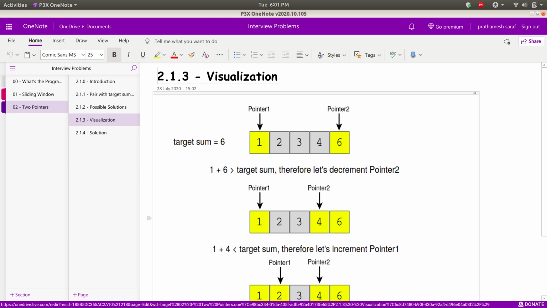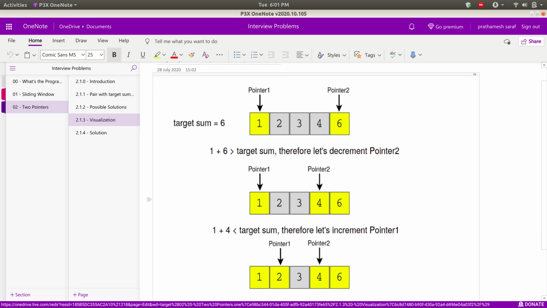So what we need to do is decrement our pointer so that we can reduce our sum. As we need to reduce our sum, we need to decrement our pointer, right? Why are we not incrementing pointer 1? Because it will increase the sum even further, right? Because see, 6 plus 1 is 7 and our current sum is exceeding. If we increment pointer 1, it will be 6 plus 2 is 8. Yes, it will go on increasing the sum. So it is of no use.